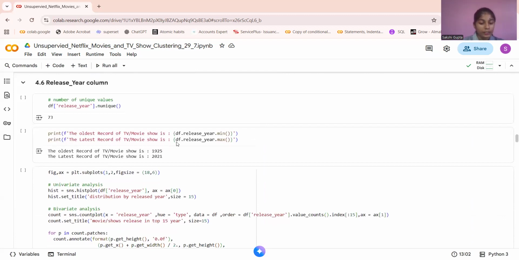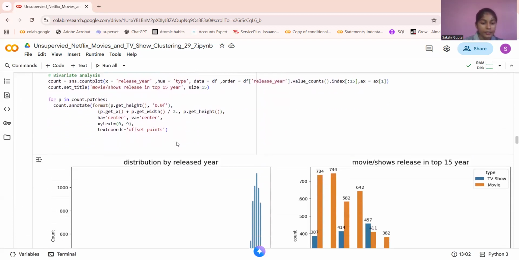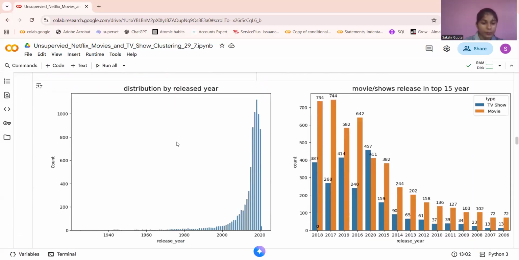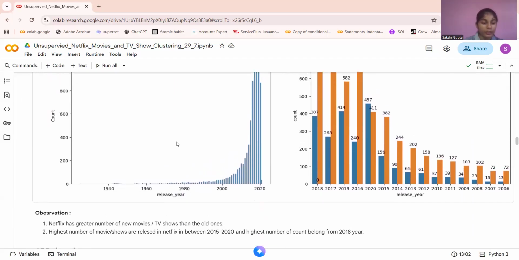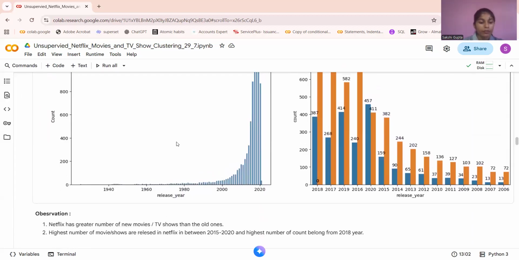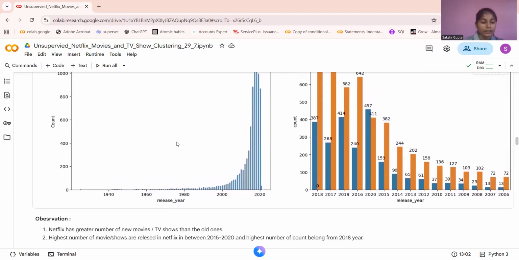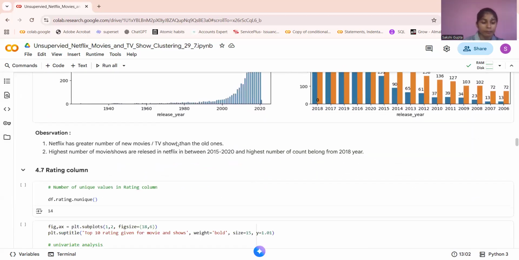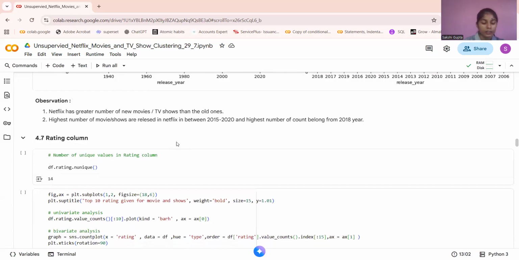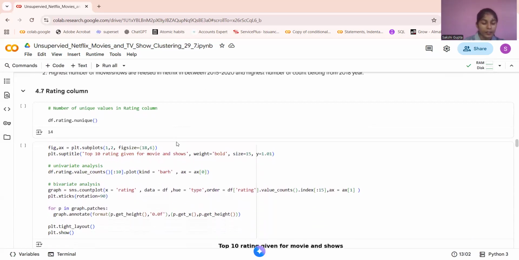Now we will see the release year column. Here I created the distribution by release year. Netflix has a greater number of new movies than older ones. The highest number of movies were released on Netflix between 2015 and 2020, and the highest count belongs to the year 2018. Now we will see the rating column.